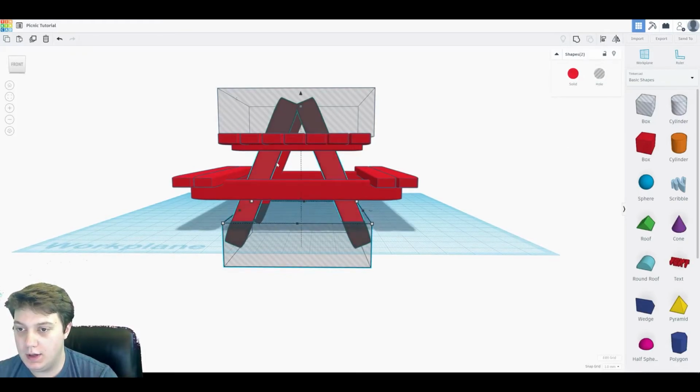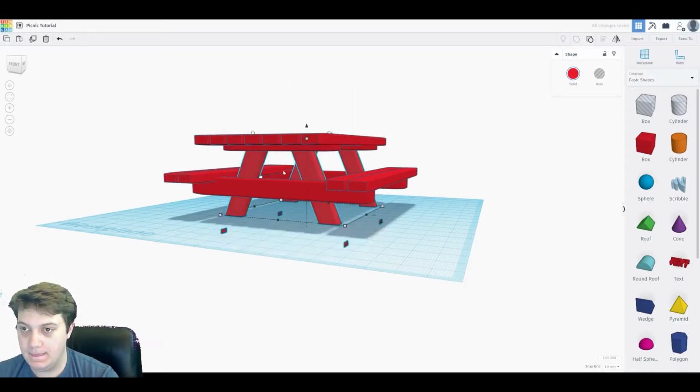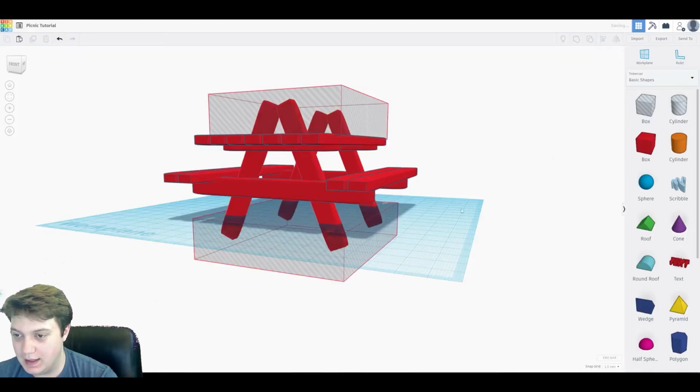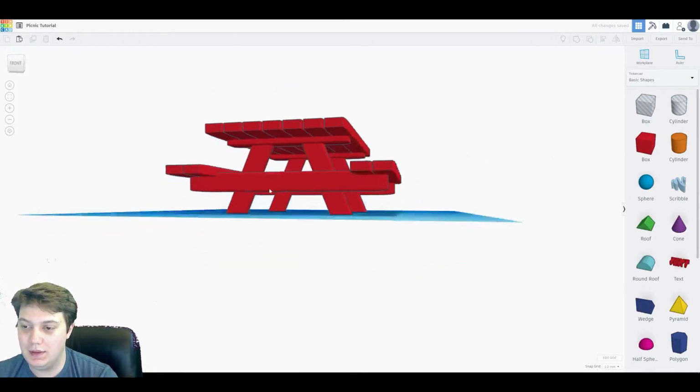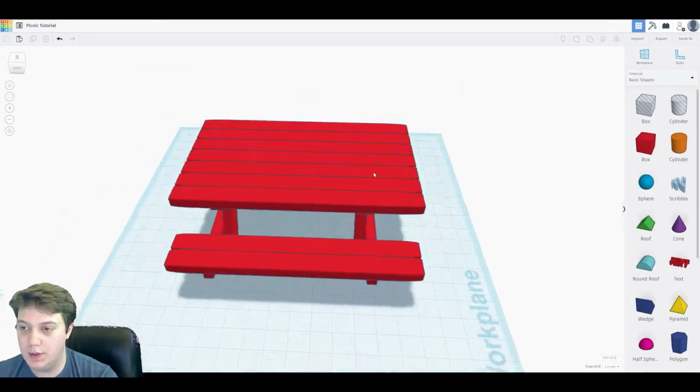And now I'm going to select all of the legs and the other boxes and group. And that will, oh, we missed just a little bit. So this bottom one needs to be a little bit bigger. That's all. Then we have the legs chopped off and no more parts poking out.